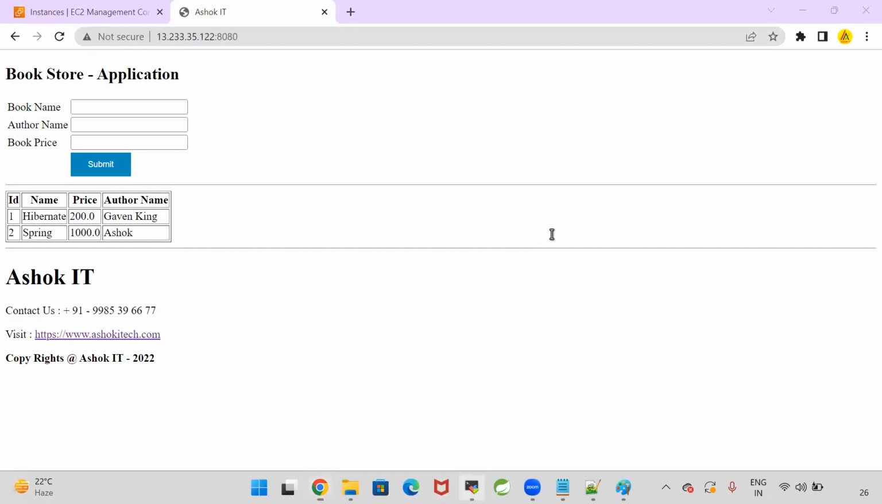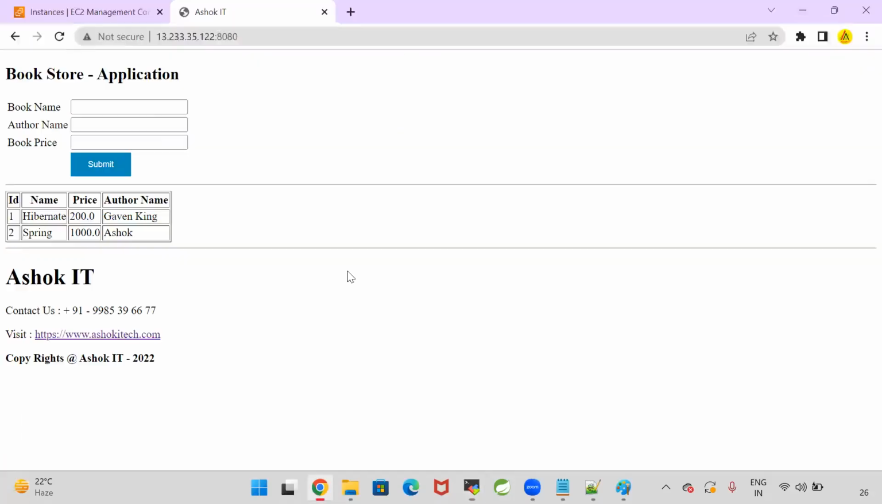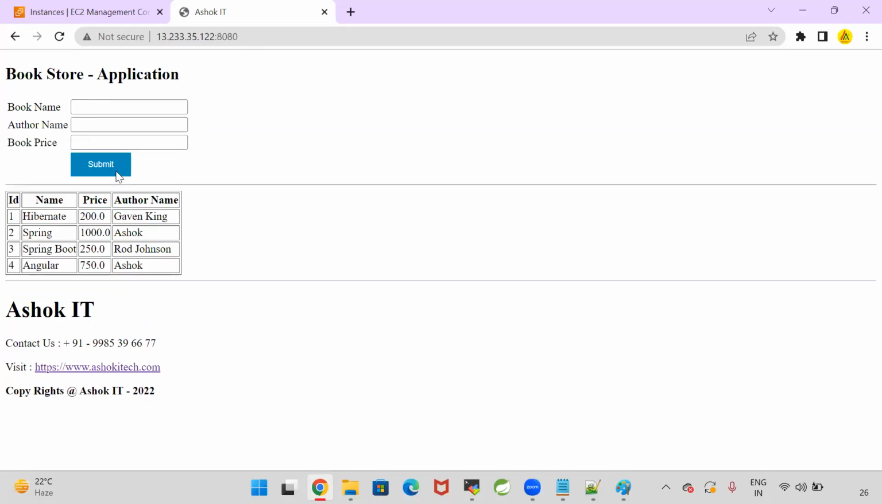One minute. We have already mounted to the app directory. Whatever data I had previously in the app directory, I got that data. Let me insert another record. Go for Spring Boot. Author name, something like Rod Johnson. Book price, I'm giving 250. Submit. The book is inserted. Then let me go for Angular. Author name, something like this, and book price, some 750. Click on Submit. So there are 4 records available in my application, guys.